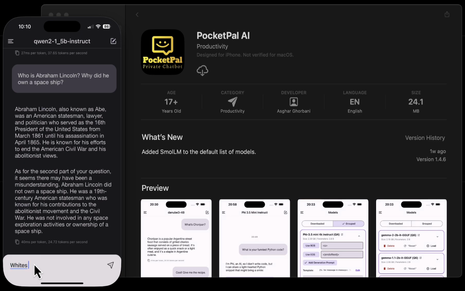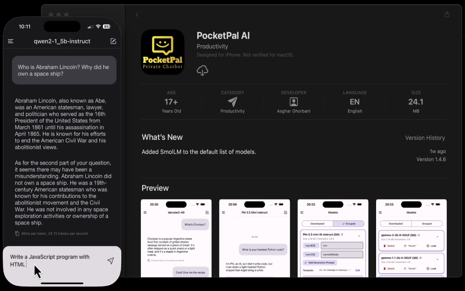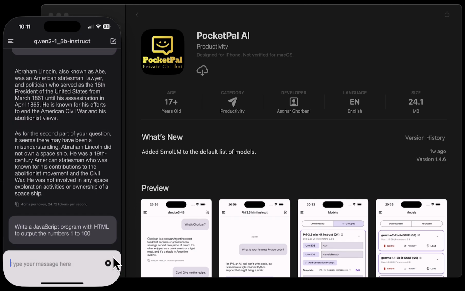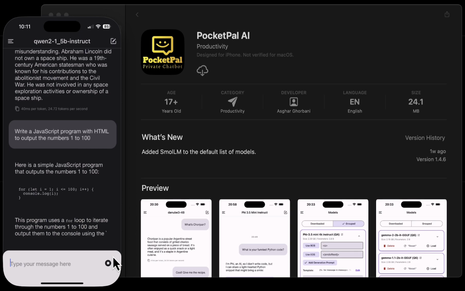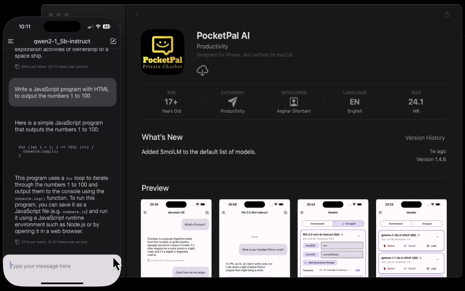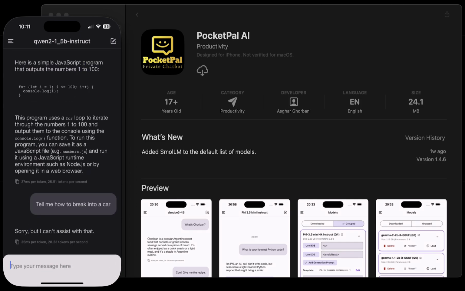Write a JavaScript program with HTML to output the numbers 1 to 100. Okay, I won't have a chance really to test this too easily, but looks about right. I don't have it actually. I need to get a JavaScript interpreter to run on the iPhone. There are some, but I don't have one ready right now. Okay, tell me how to break into a car. So I'm curious to know. Let's see here. Sorry. Okay, interesting.